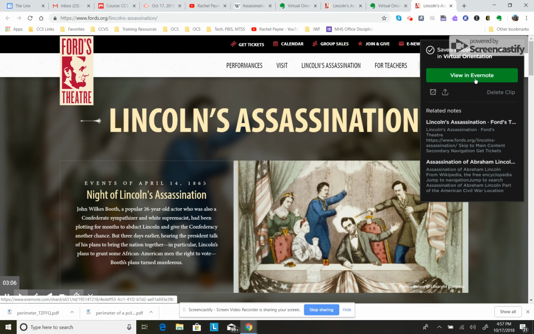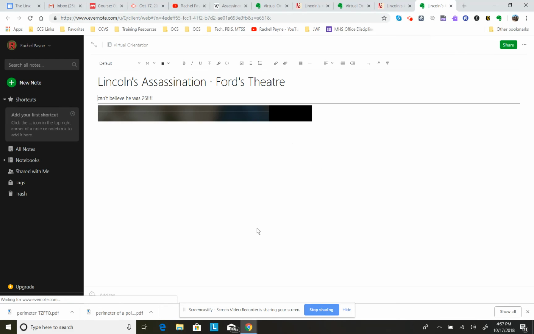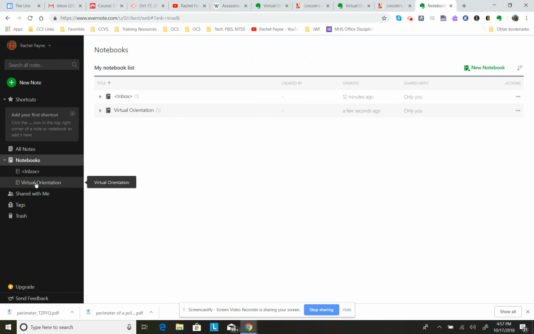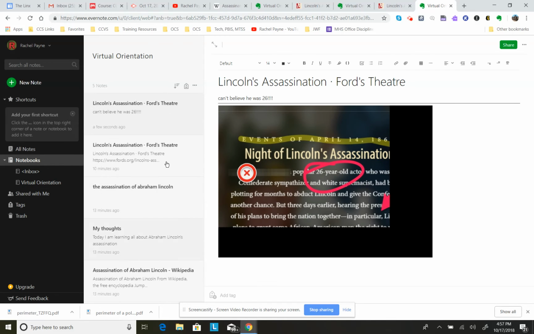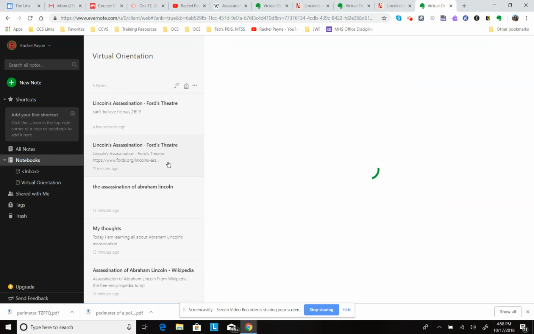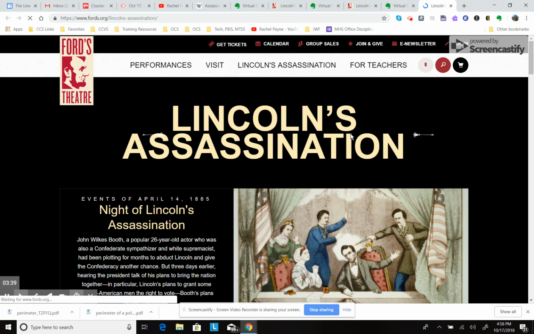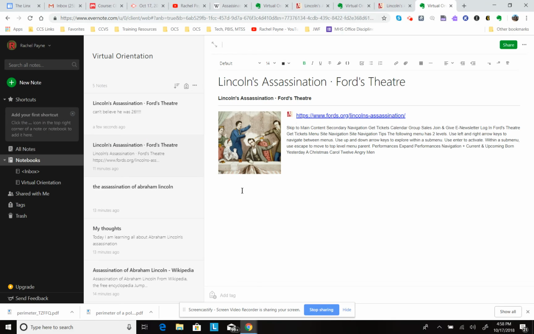Okay. Now you can view it in Evernote. Come over here. You can see where it was put. And give it a minute to open. And there it is. Okay. Come down to my notebooks and to virtual orientation. And this is everything that I have bookmarked about poor old Lincoln. So it's that one. Lincoln's assassination, Ford's Theater, the one we just marked up. And then there's this one. This is one that I did earlier. I was just practicing. This will take me to the page. There it is. And me X out of that.